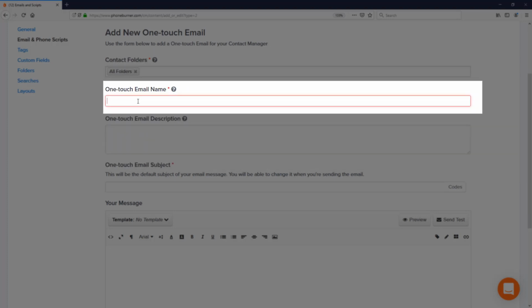option, which is the one-touch email name. I'm going to go ahead and give it a name. The one-touch email name is for our eyes only. We do not share or show that name to the contacts.